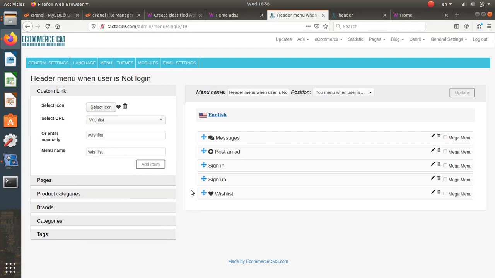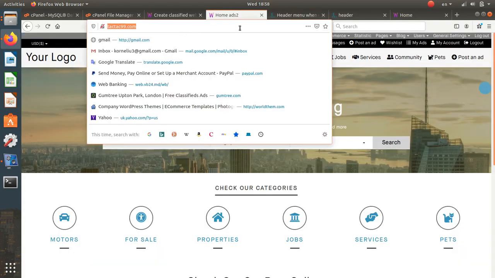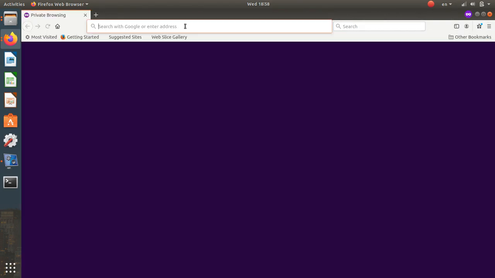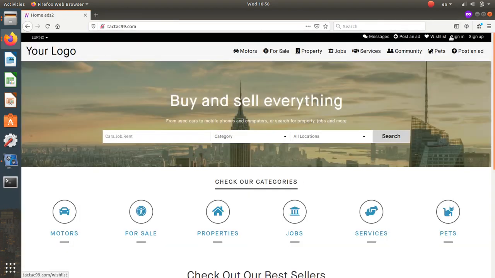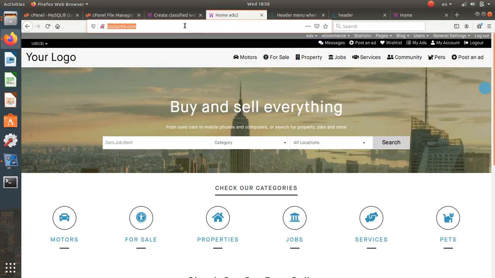Wishlist on top. And wishlist. Sign in, sign out, sign in, sign up. We'll just leave it how it is. So when we go to new private windows, I'm not logged in on new private windows, we're going to see this menu. Okay, there we are.